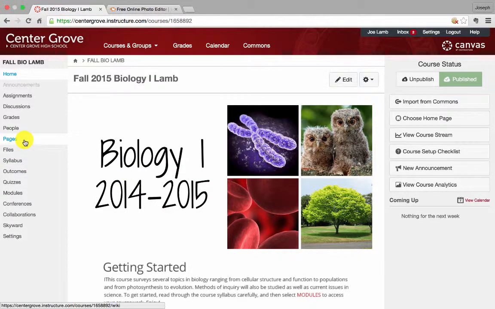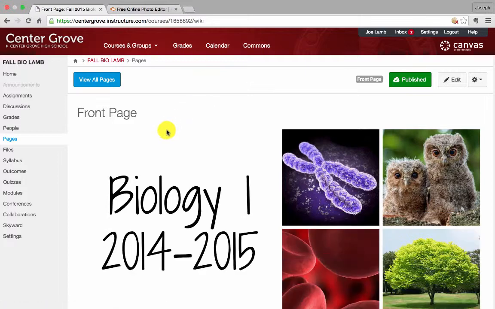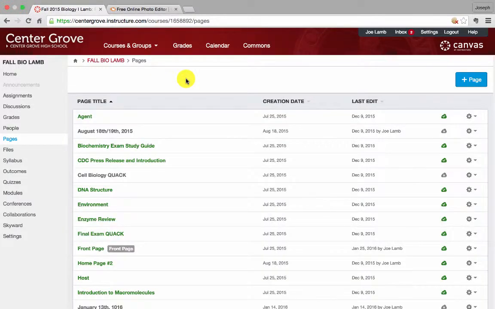To do that, on the left-hand side of the screen, we're going to click on Pages. And you'll probably see there's my front page there. You can view all the pages to see all of the pages that you have in your Canvas course. If you don't have any, that's okay, because we're going to create one today. And in the right hand corner, we're going to add a page. So we'll click there.